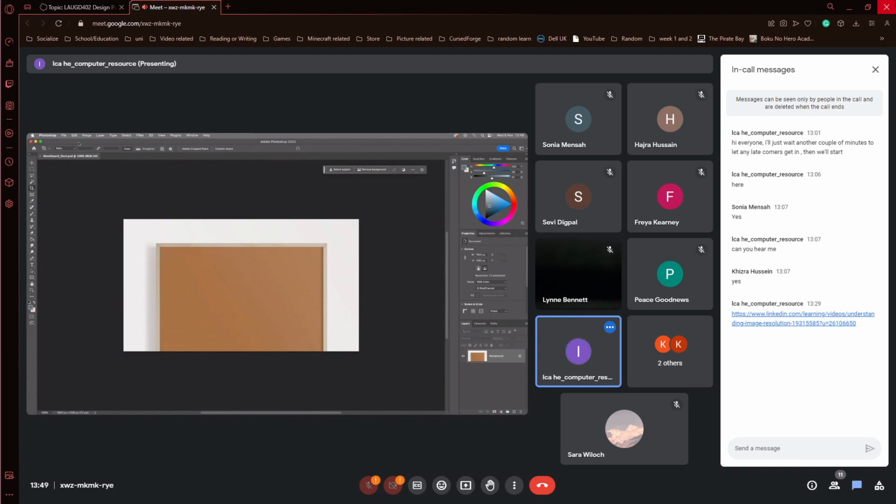Now you can drag and drop straight in. You can copy and paste from one Photoshop document into another, but I like to do things in this way, and I'll explain why it's the best way to work in a minute. So I'm going to do this from the file menu.